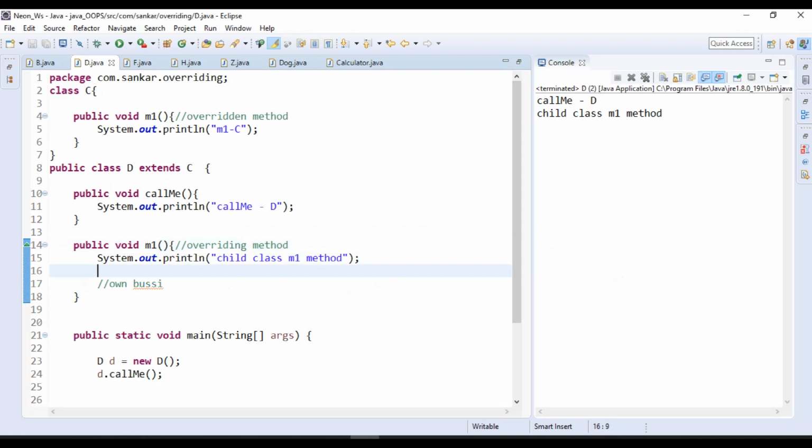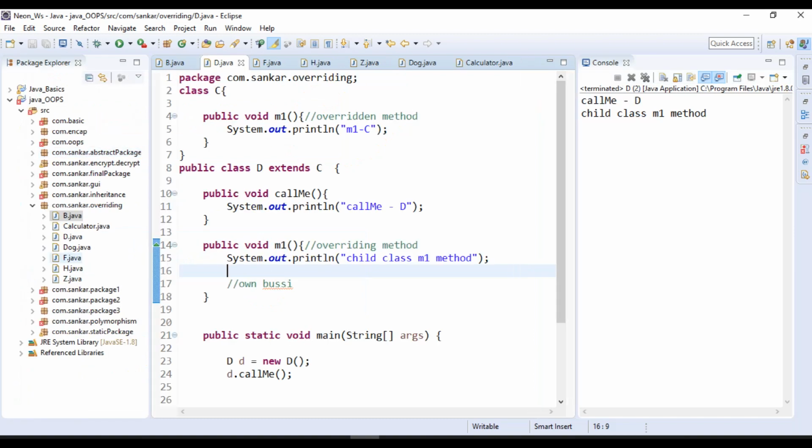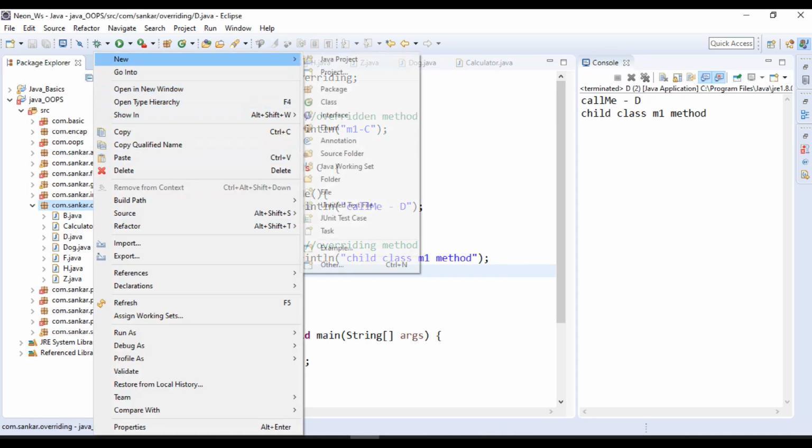See, now in the parent class we have one method, right? That method we properly overrode in the child class. At that time, this method we call the overridden method, and the method in the child class we call the overriding method. Up to now it is clear, right? If it is clear, then I will take one more example. Then I will explain why we are not touching the parent class code. Okay, up to now it is clear, right?